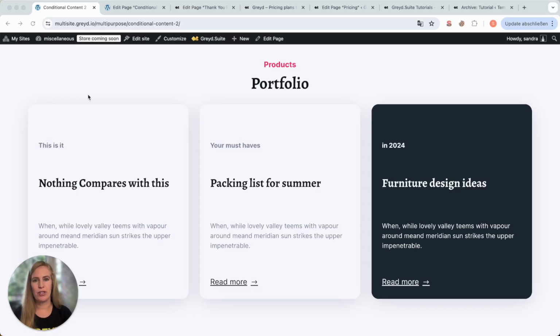I'm CEO and CMO of Greyd, and today I want to show you some use case examples for a really powerful feature that we have added to the block editor, which is conditional content. This feature enables you to build several versions of your websites based on conditions, and since Greyd.Suite is integrated natively into the block editor of WordPress, this works not just within the Greyd theme, but with any other block theme you might want to use.